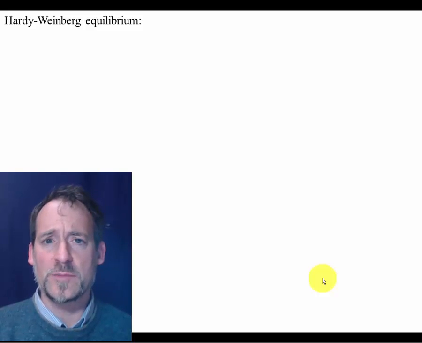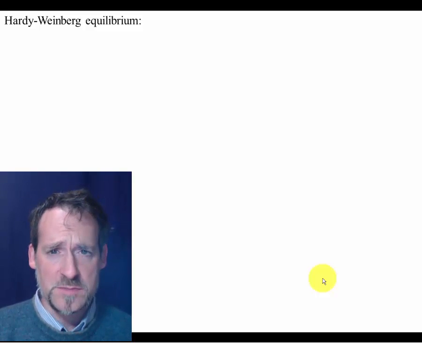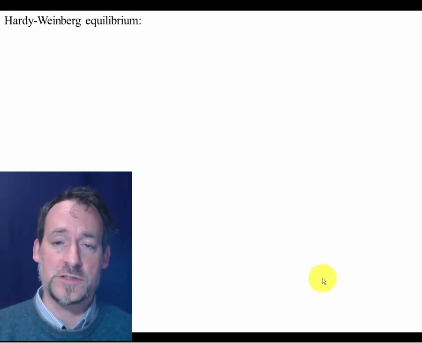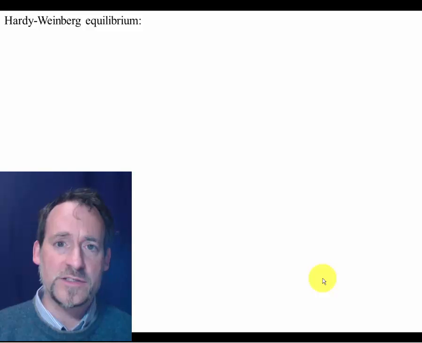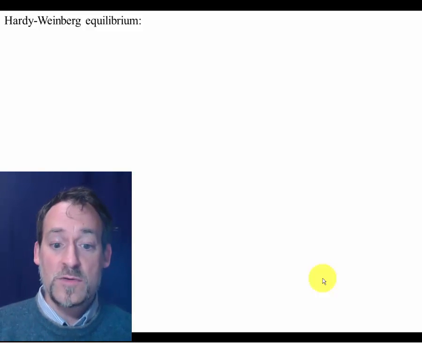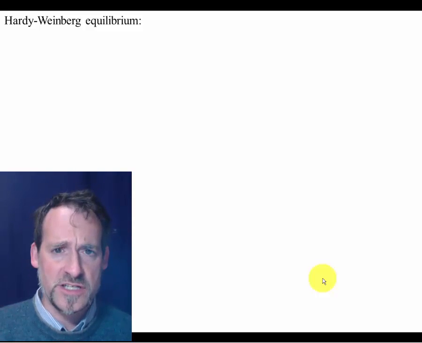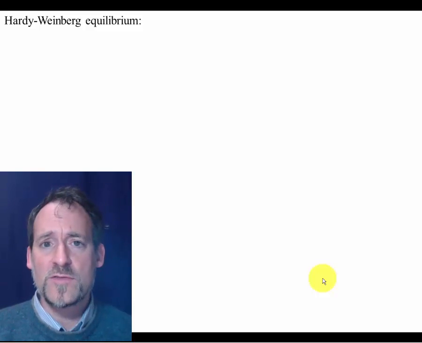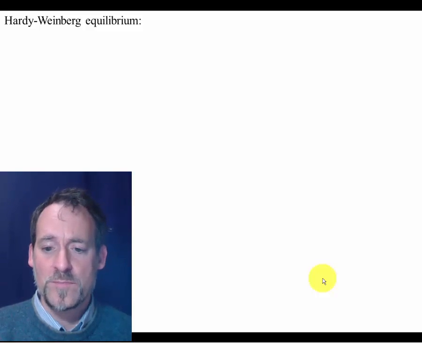We've spent a fair bit of time going over different evolutionary mechanisms that can change allele frequencies in a population. We've talked about mutation, natural selection, gene flow, genetic drift. We've also talked about non-random mating, which can't change allele frequencies but can change genotype frequencies. This brings us to the topic of Hardy-Weinberg equilibrium.